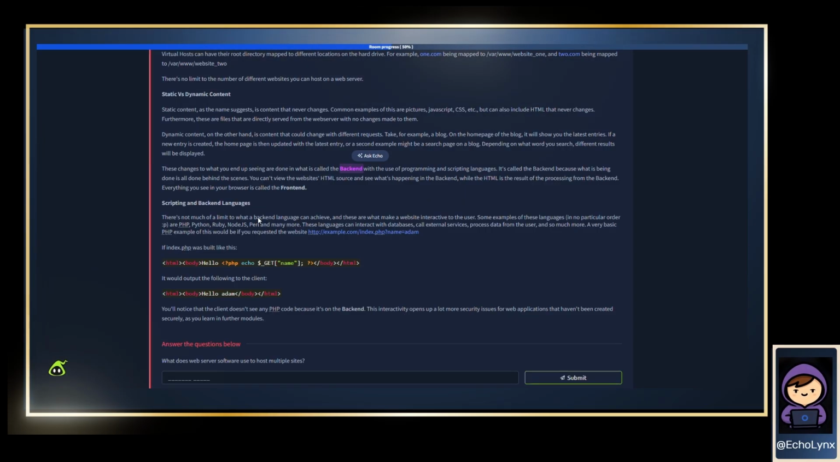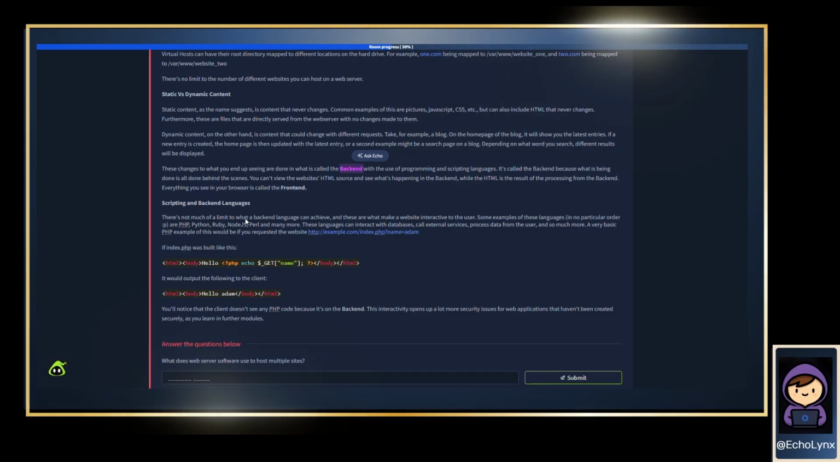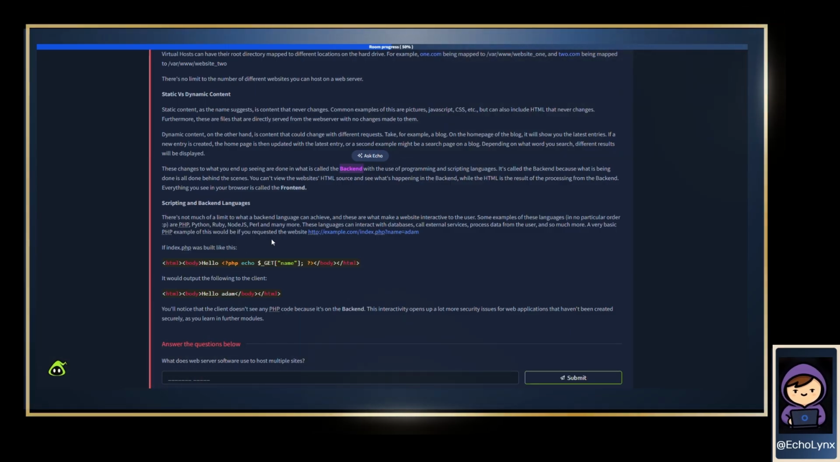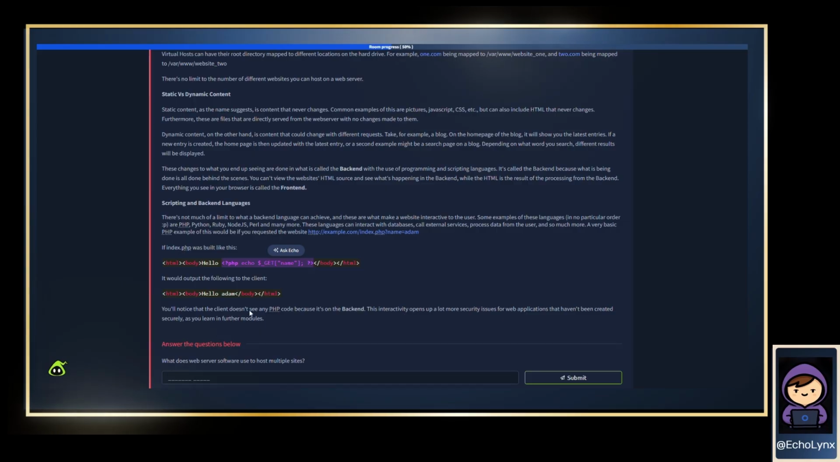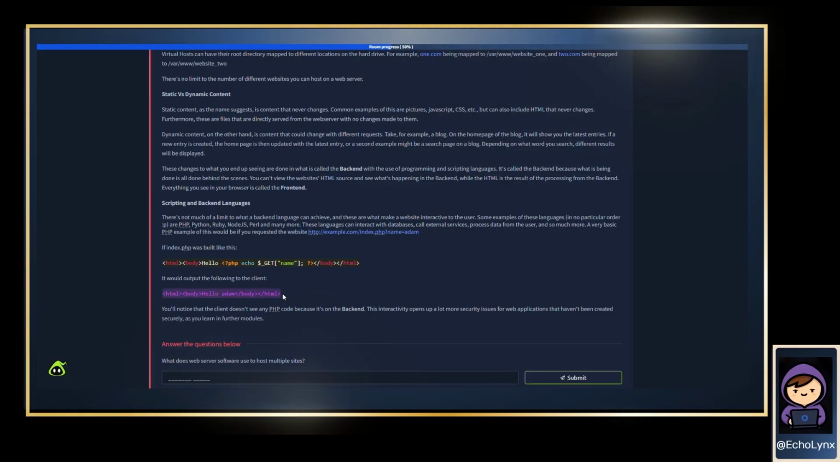The client does not see the backend code. It only receives the rendered result. The room shows common backend scripting languages and a PHP example to illustrate that the code executes server-side.